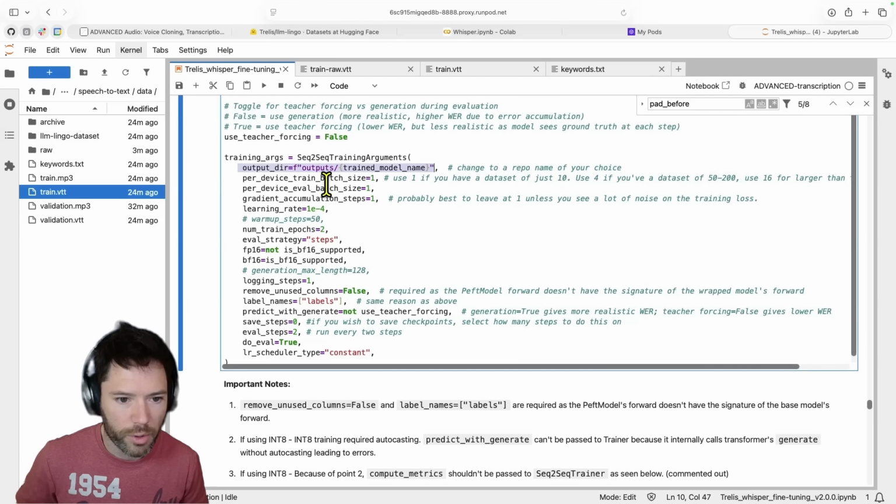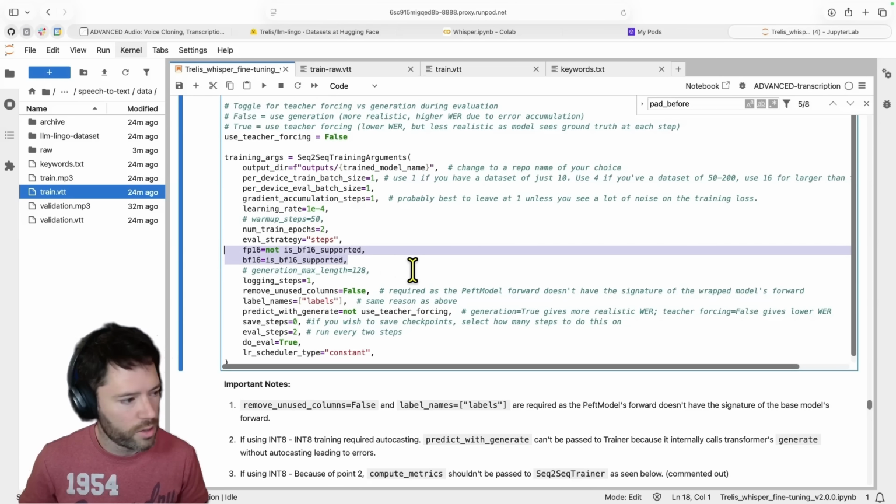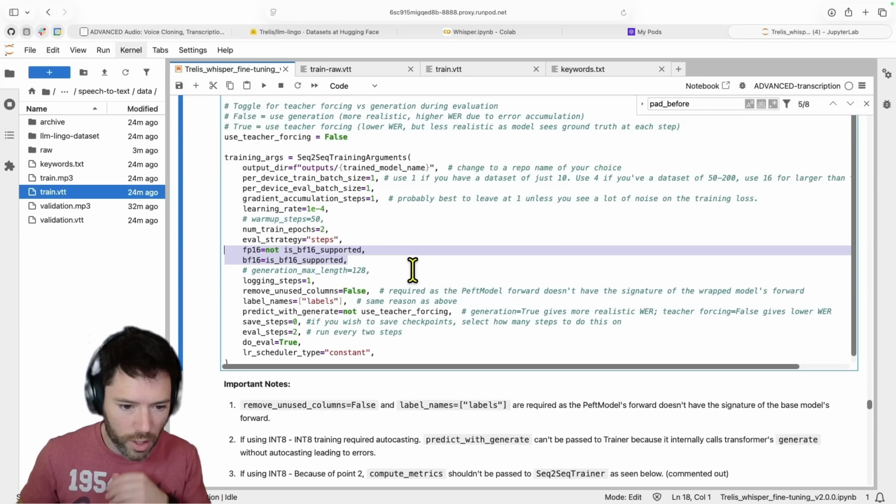So we'll define an output directory, our batch size. You can probably make that bigger quite easily, especially on an A40. The eval batch size, gradient accumulation steps, and our learning rate. How many epochs? 2 seems to work fine. If BrainFloat 16 is supported, if you're not in Colab, for example, that should be supported.